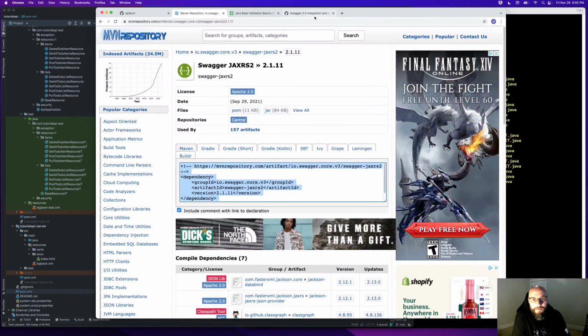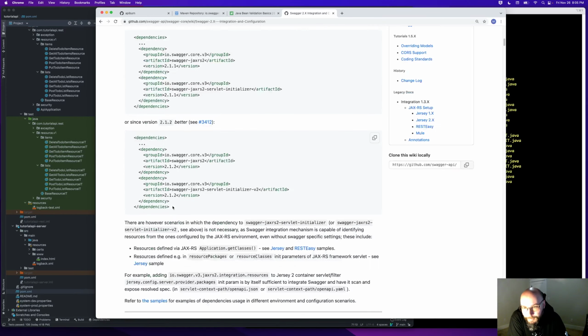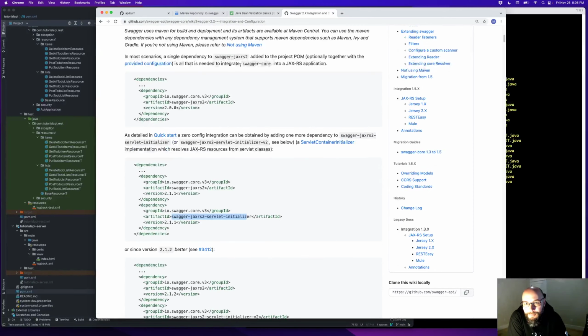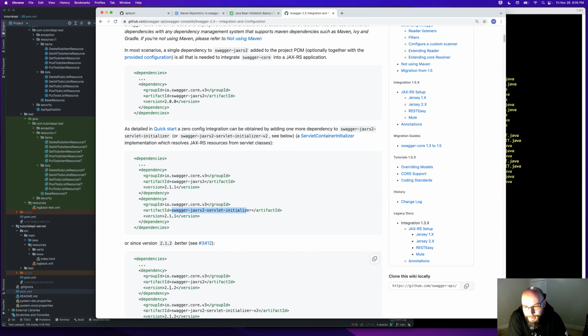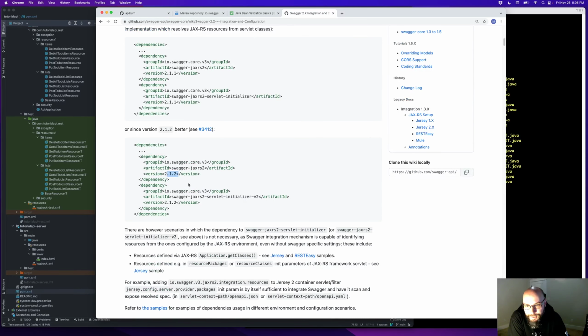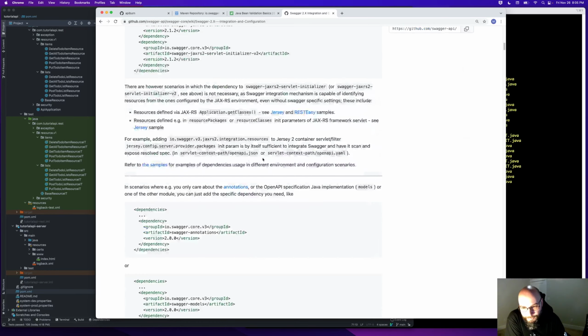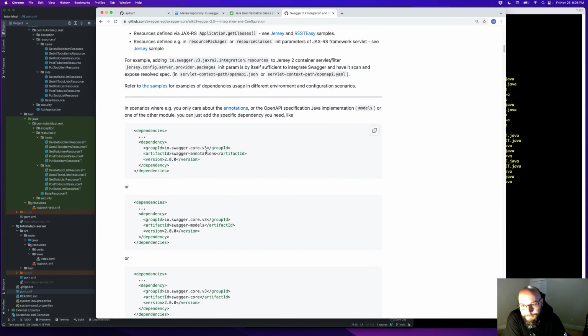And let's come back to our documentation. So there's also a servlet initializer. I don't think we need this. Well, let's see, what is this? So how is that different than? Okay, I guess these are the newer ones down here. I don't think we need servlet initializer, but we'll come back and get it if we realize that we do.